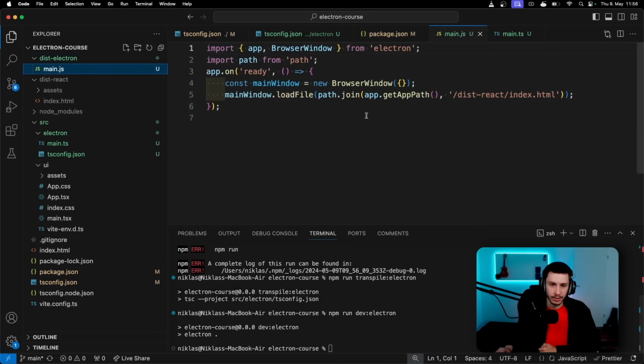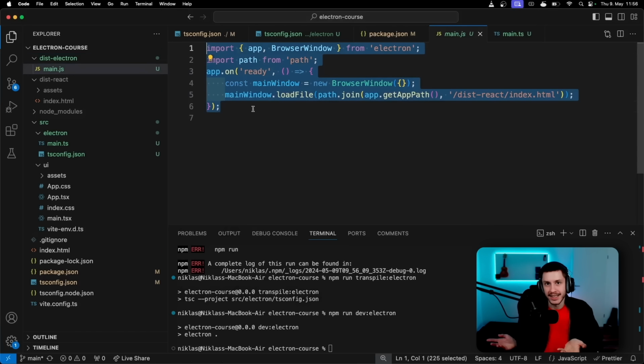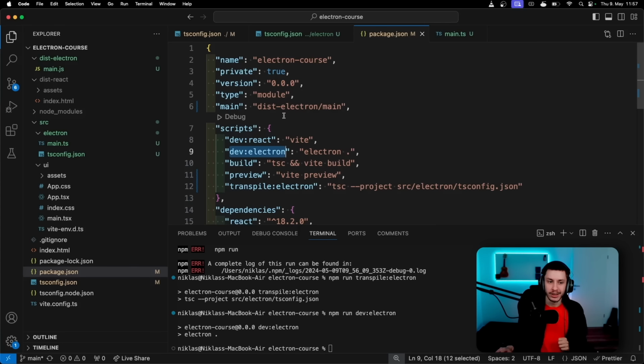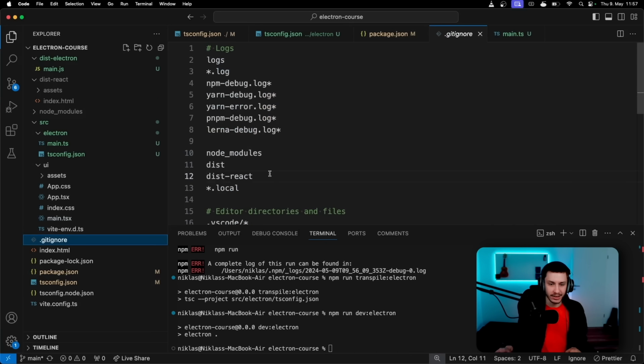And if we just head into our main.js, we can see it's basically the same code as before, just without the type we just defined. So now there's just one more thing we need to do so that we don't commit anything that we don't want. We need to exclude dist-electron from our git tracked files by heading into the .gitignore and basically doing the same as we did with dist-react, just adding dist-electron into here, saving.